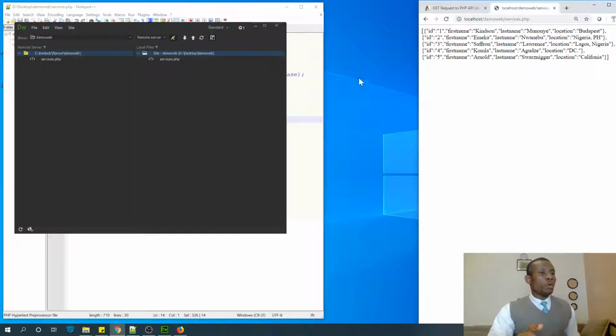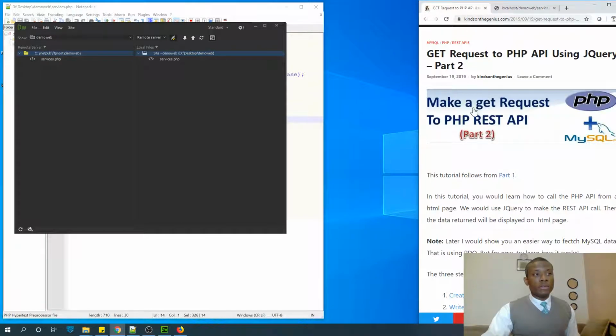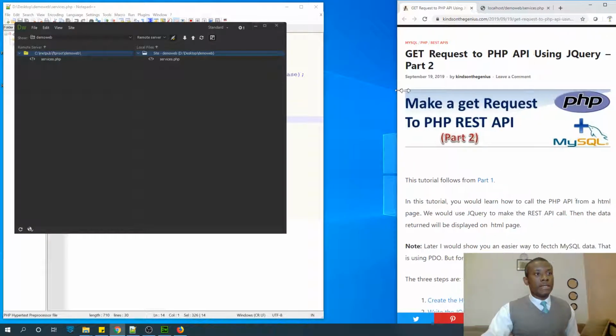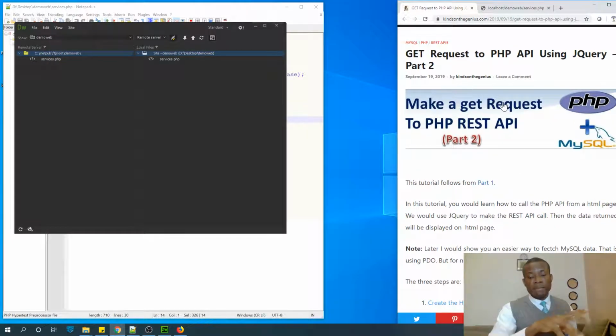So now we are going to see how to consume this API using a form, an HTML form. We are going to do that using jQuery and HTML. So the step-by-step is here on my website, kindtoothegenius.com.